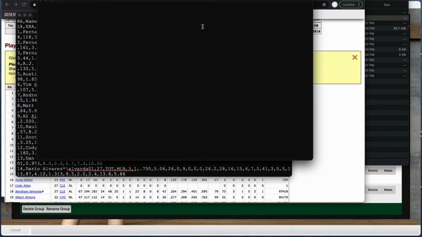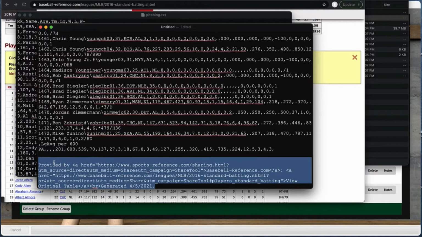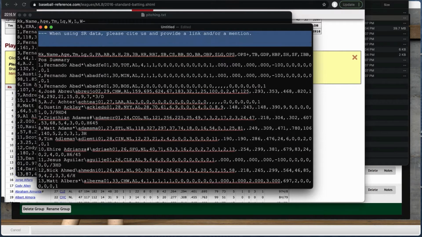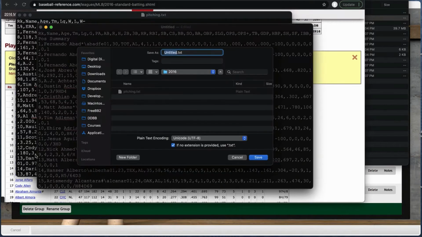Create a new text file here. Again, you could use Notepad if you're on Windows. Again, remove the bottom part, and go up to the top and remove the little heading information they put at the top. When you save this file, you're going to save it as batting.txt.